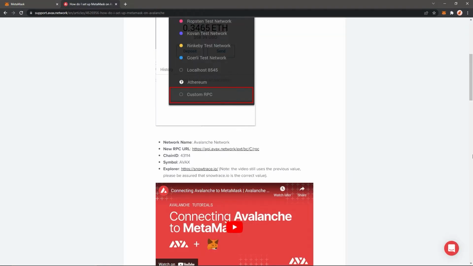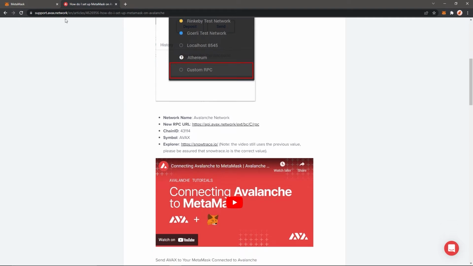As I mentioned in the previous videos, we will use the same technique today to add Avalanche network to our Metamask wallet. We just typed how to add Avalanche network to our Metamask and Avalanche website gave us all the information we need, as you see. So we're just gonna copy all of this information and paste it on our Metamask page, and then we will add Avalanche network to our Metamask.